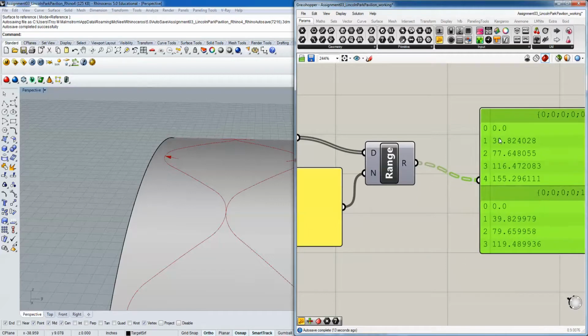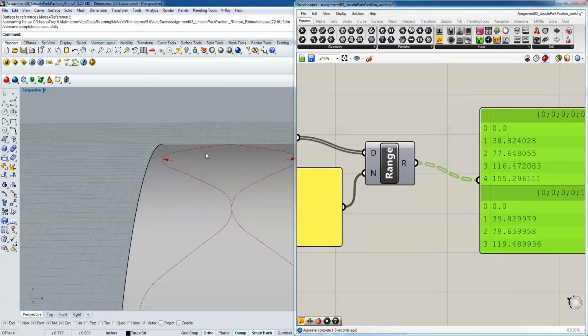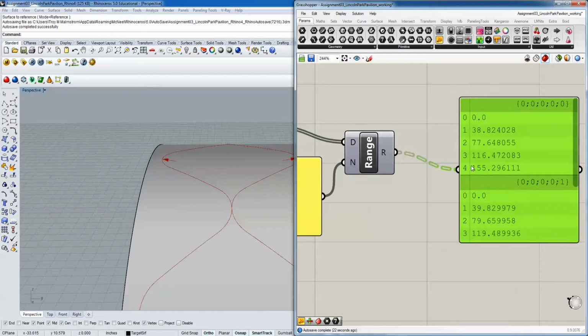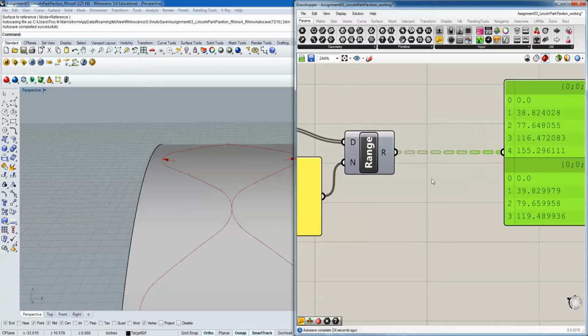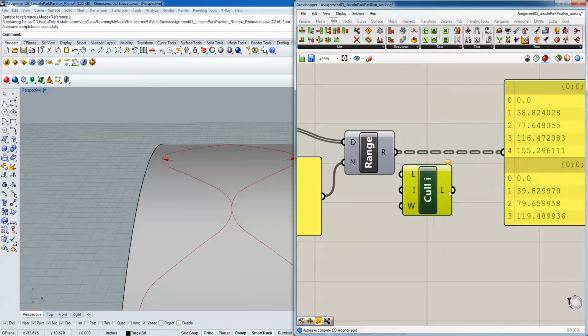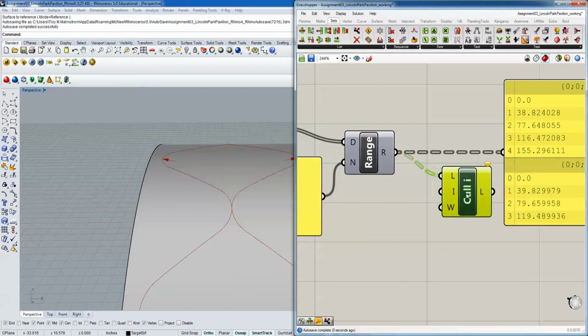We don't care about the first one and the last one. Technically, we already have those curves. Remember, these are our rotation angles. So we want to eliminate the first one and the last one. To eliminate, we want to cull. So we're going to go underneath Sets, Sequence, and Cull Index. What we want to cull is index number 0, because we don't want the first one, and index number 4.